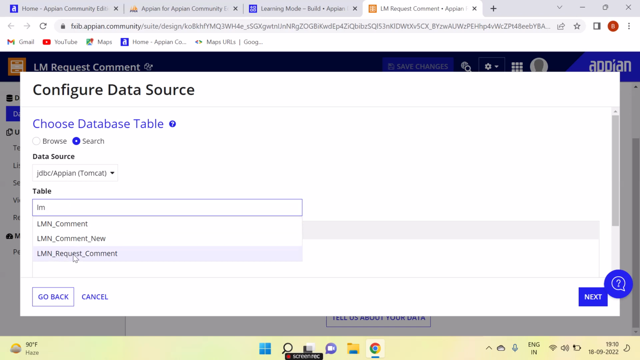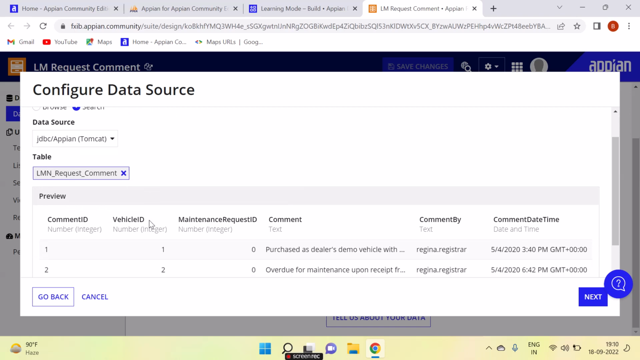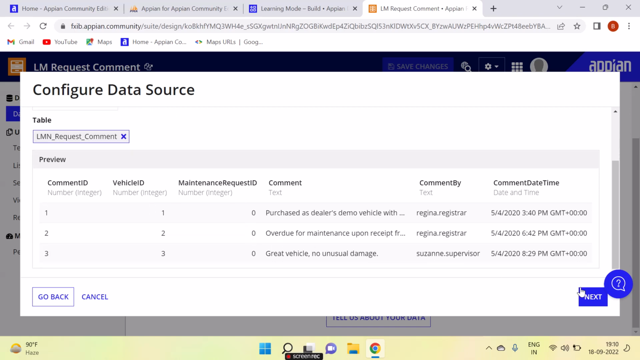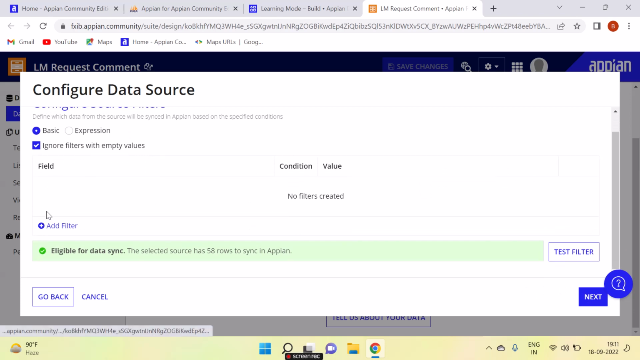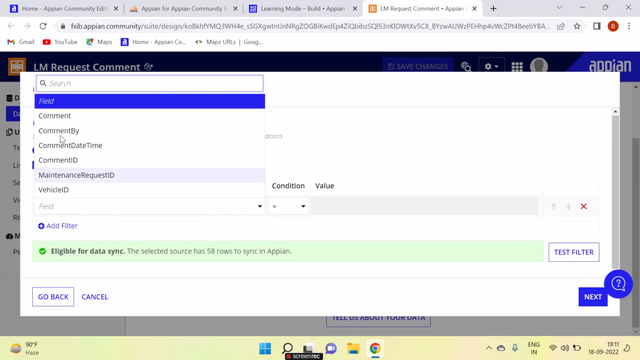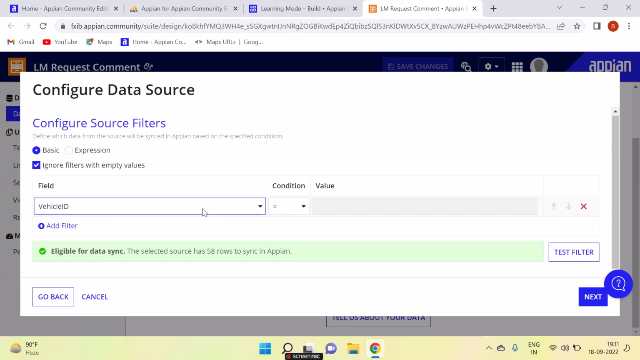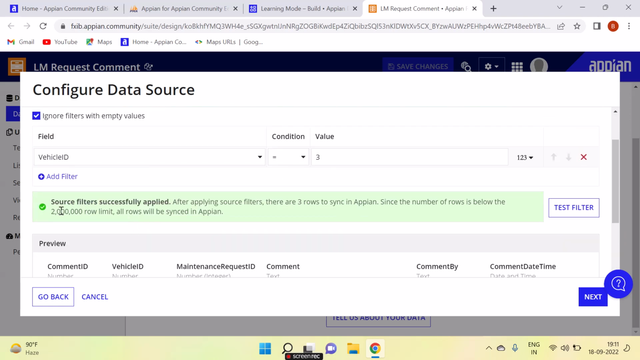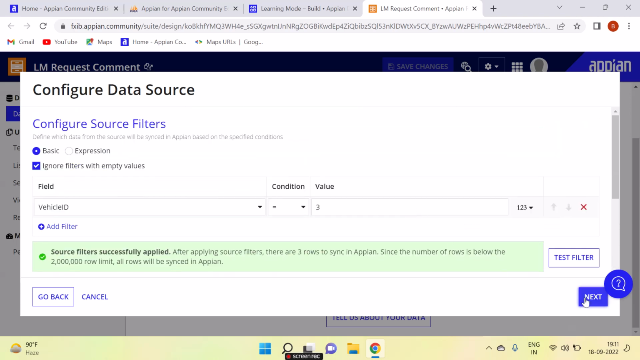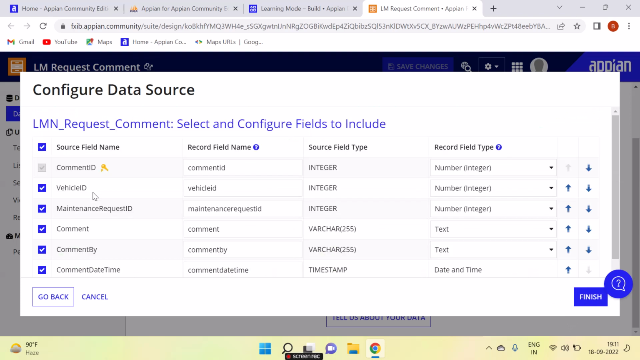What I'll be using is the element request comment table, and here you can see I have a few rows in it. I'll be clicking on next. If you want to test something, you can add a filter and test it. Let's suppose for vehicle ID I'm typing 3 and I want to test it. Click on test filter and you will get the details. Here you can see the source filter was successfully applied, so it is working fine. I'll be clicking on next. I'll also show how to remove this filter.